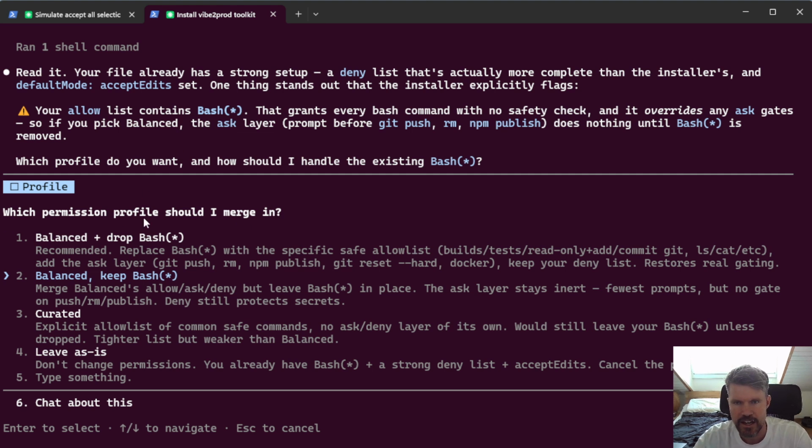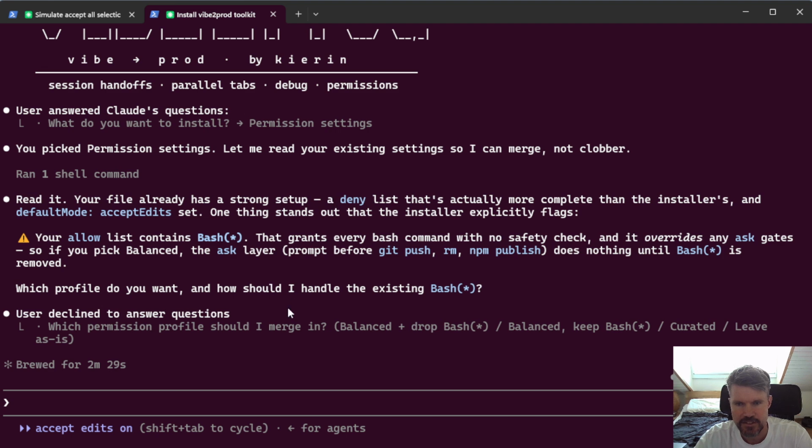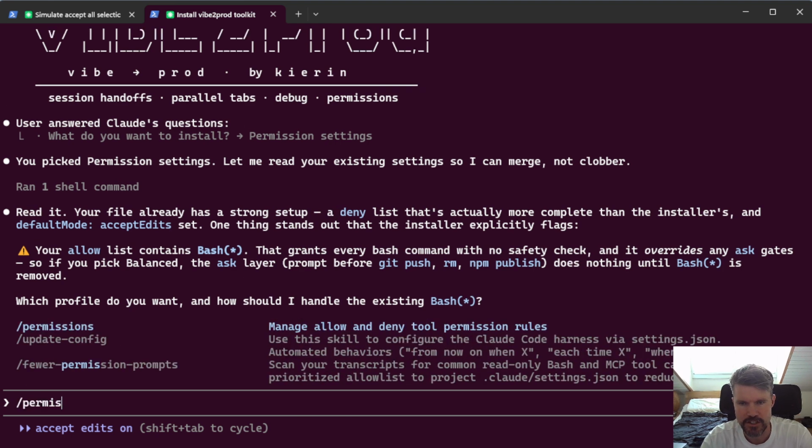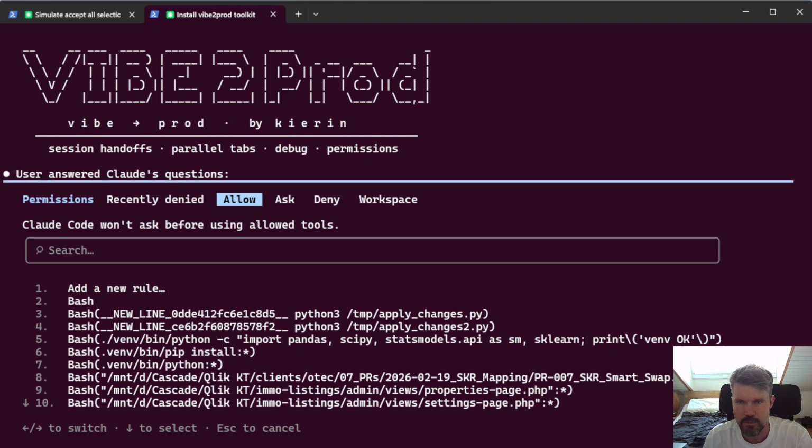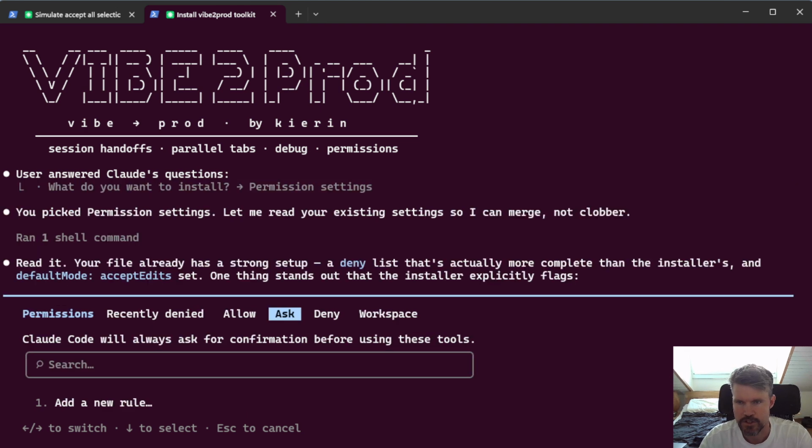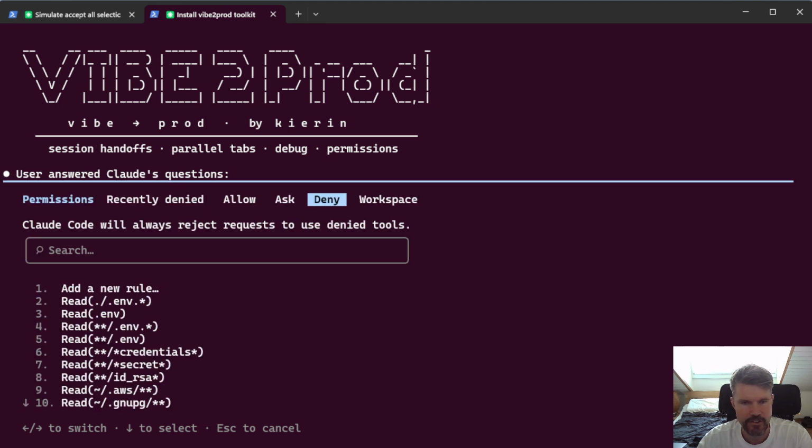What you can also do after you've set up these settings, you can actually do /permissions, and then here you see what permissions you've actually allowed. You can also see which ones are denied. Here there are some very important ones that are denied. For example, you do not want Claude to read any .env files because passwords and API keys are there.